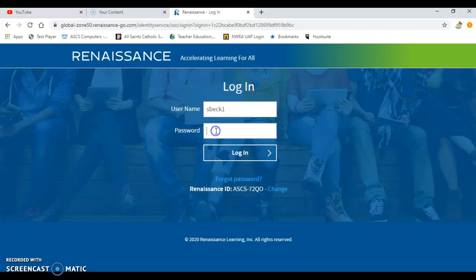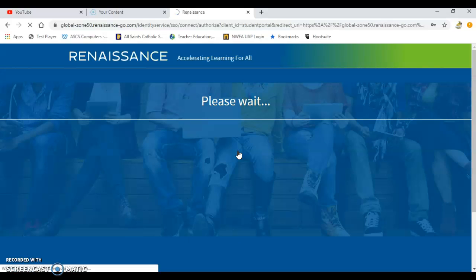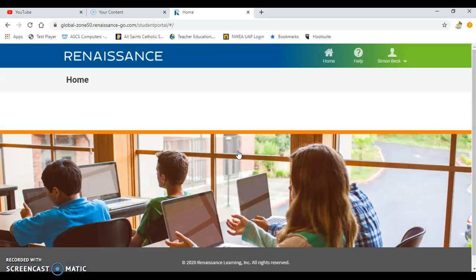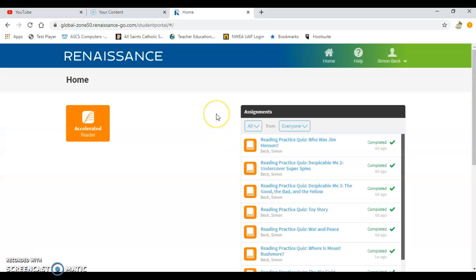And the password is going to be the first initial of your first name and the first initial of your last name. You should have received this information. If you have any questions as to what yours is, please contact Mrs. Thom, who has the information for you.